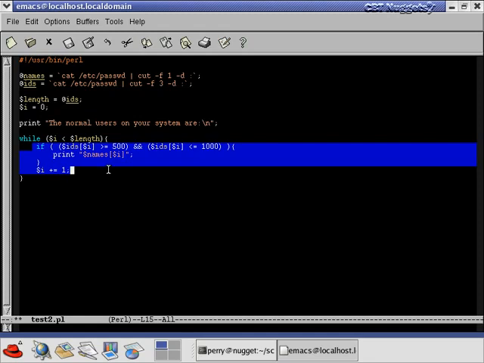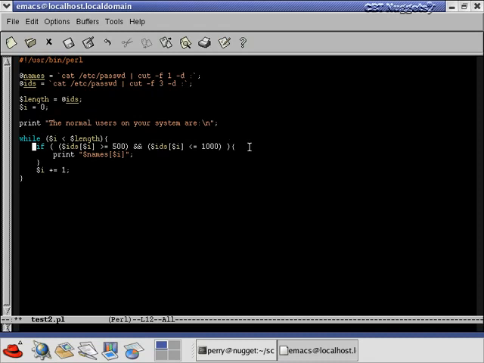Okay. Now this if statement inside of here is just like we saw with if statements in the bash shell scripting language. We're going to test some condition here, and if this condition is true, then we'll do the stuff in between this curly brace and this curly brace. Okay, so again, the syntax is a little different.